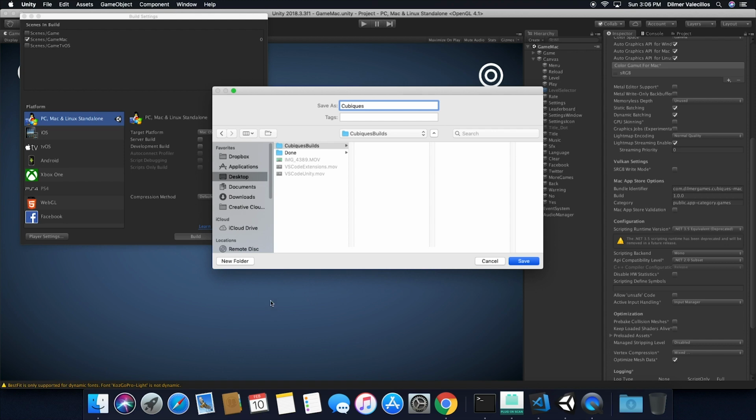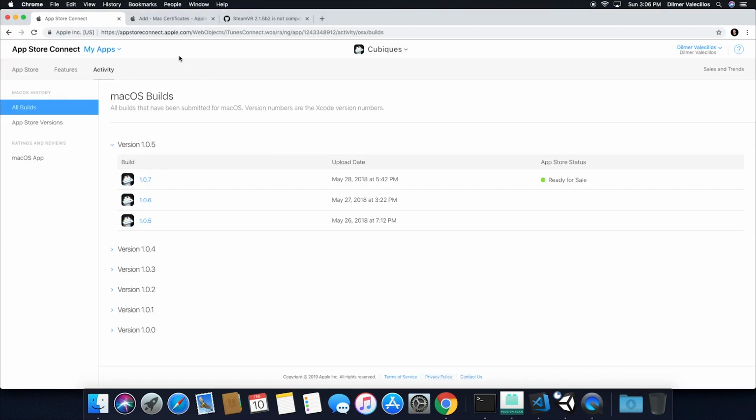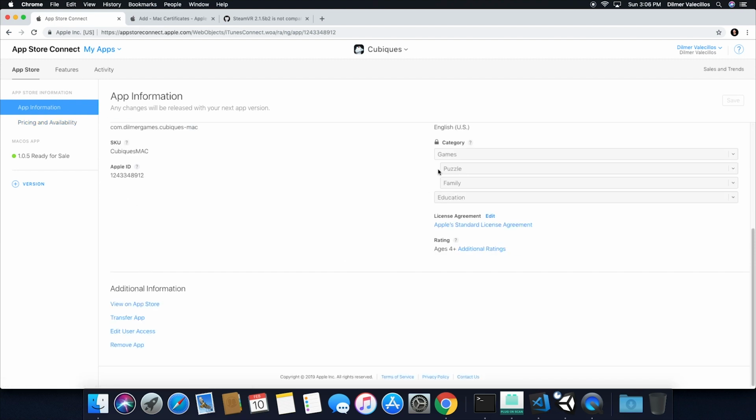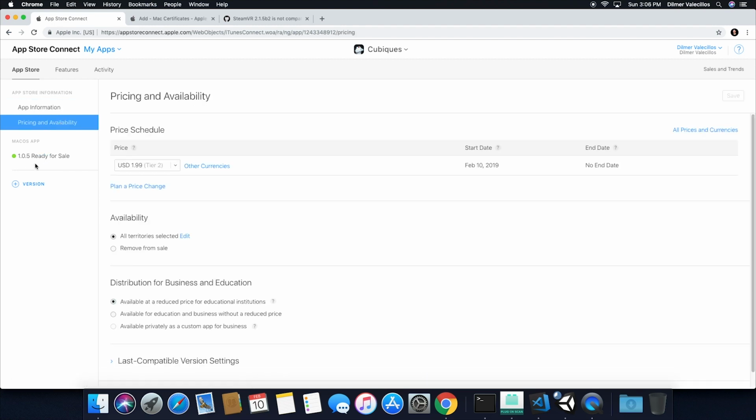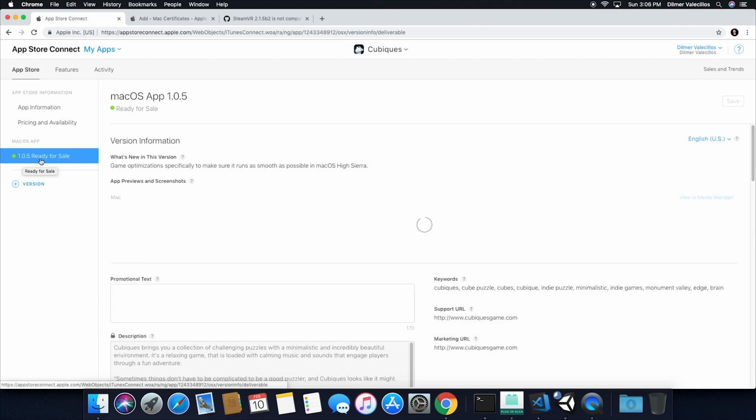This is going to take some time, so while that is running, I'm going to go into Google Chrome, and we're going to start looking at the certificate process. Right now, I am showing you my dashboard where I have my game. If I go to the App Store here, you can see the information in here: the name of the game, the category, and the pricing of the game. I can also see the version that it's available in the macOS App Store. If you click on this, you can see version 1.0.5 is ready for sale.